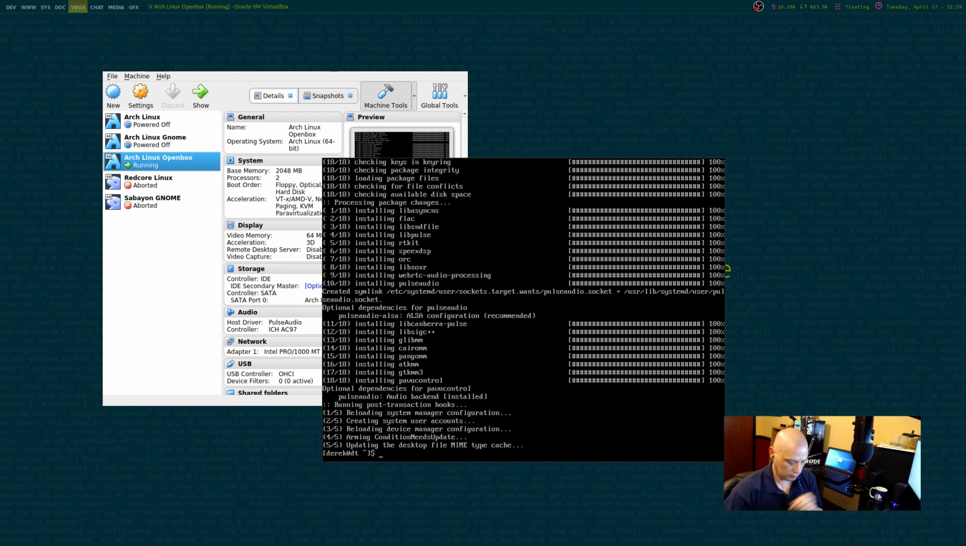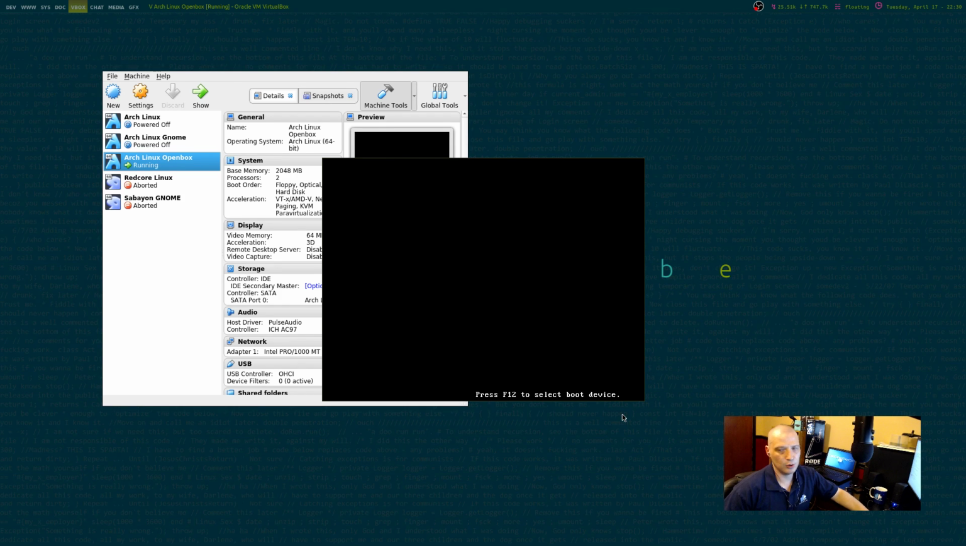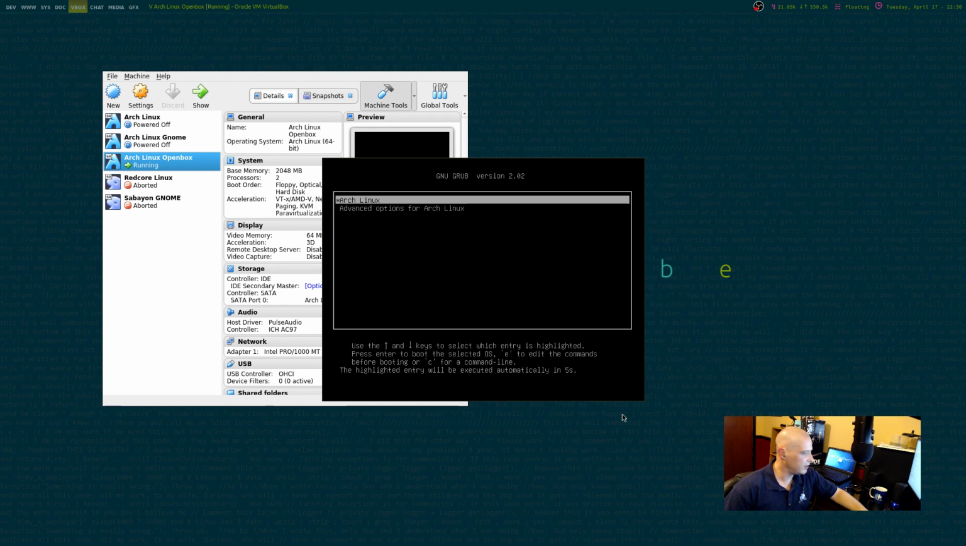Alright, so we've got all that done. We need to enable LightDM if we want to use the LightDM login manager. So sudo systemctl, what are we going to do? Enable LightDM. Is it LightDM or LightDM-service? I forget which. I think that was it. I'm going to sudo reboot and see if on reboot it just takes us straight into LightDM at this point.